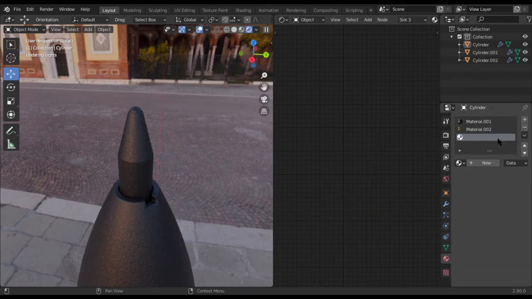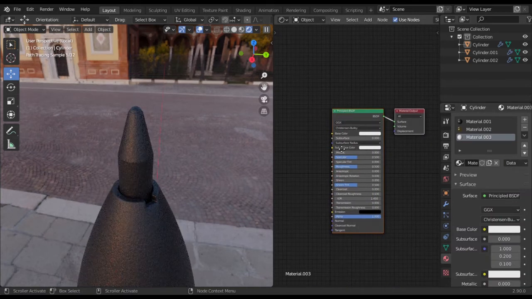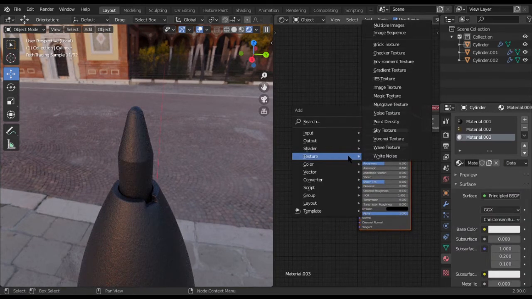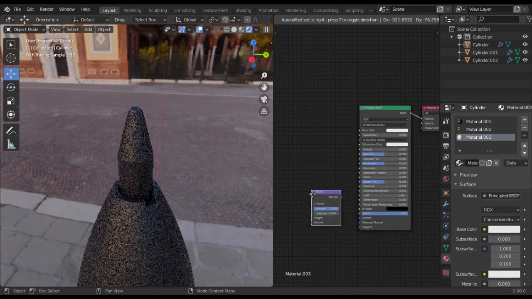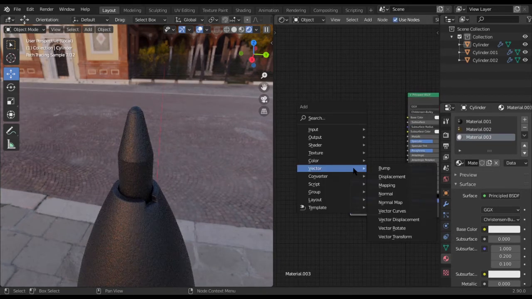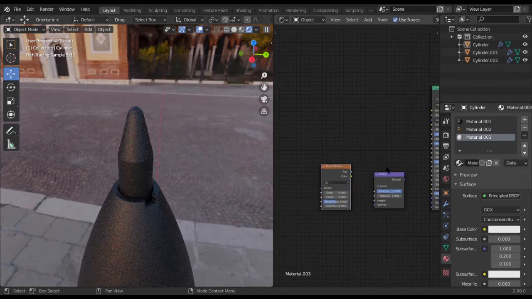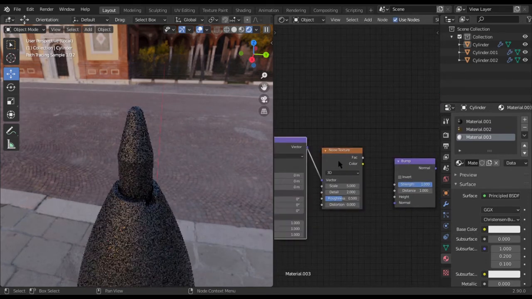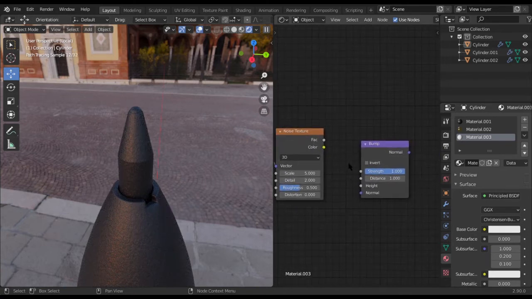Come here, add new material and just click on new. First of all, we'll add in a bump node. Okay, am I recording? Yes, I am. Okay, vector, then bump, and add in noise texture, and then Control T to add in that texture mapping. Let's just connect this.